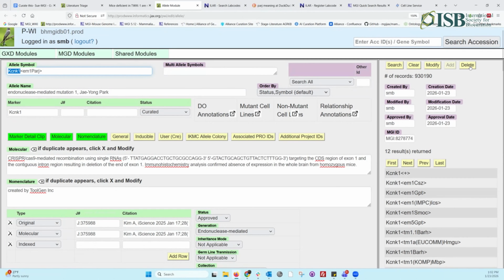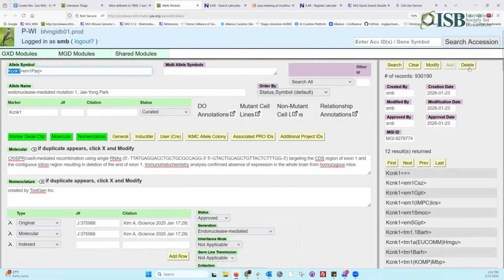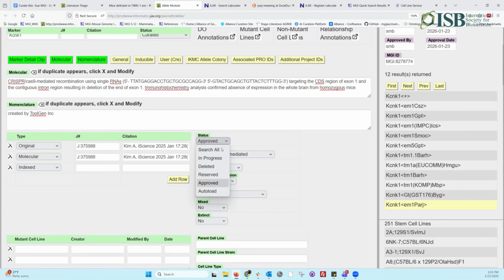If I went, oops, I didn't really want to do that, I could delete it, but I'm not going to do that. Most of the time, once it's gone public, we don't use the delete button. We actually have a deleted status so that if somebody has used that ID out in the public, we don't just throw it out. You probably want to say why it got deleted too. Yeah, maybe a miscuration or some kind of scientific problem. Or it turns out somebody else reported the same allele, but the way it was reported, we didn't catch that it was the same allele.